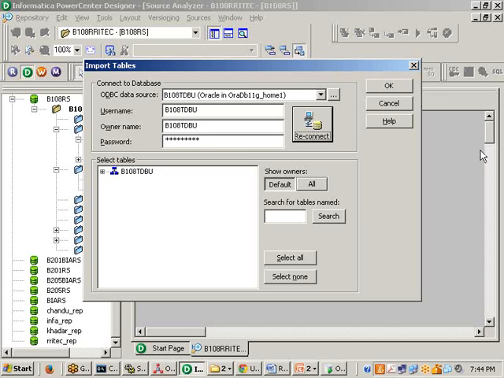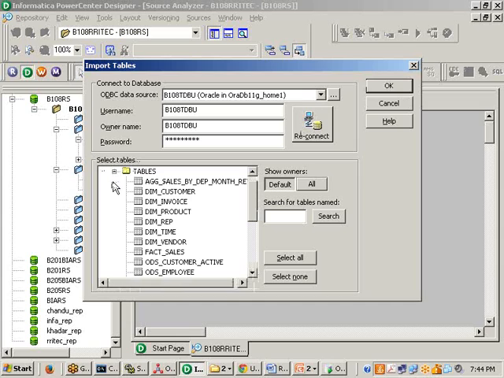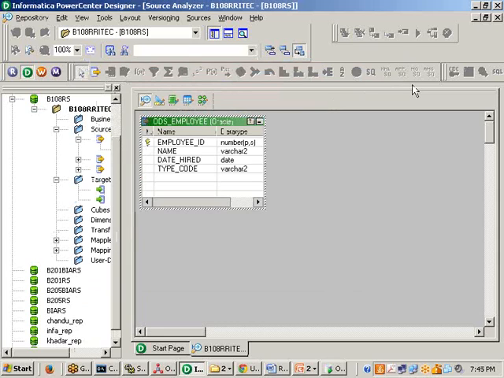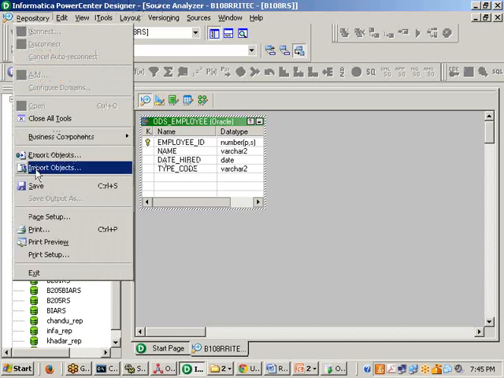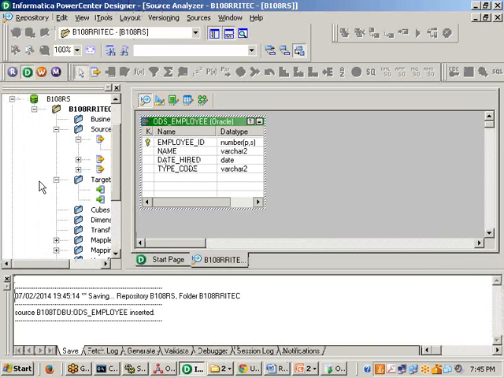Then you can expand the tables. There we have the ODS_employee. Select the ODS_employee. Click on OK. Perfect. Now we need to save this one. Click on save. Go to the repository menu, save it. We completed the source.